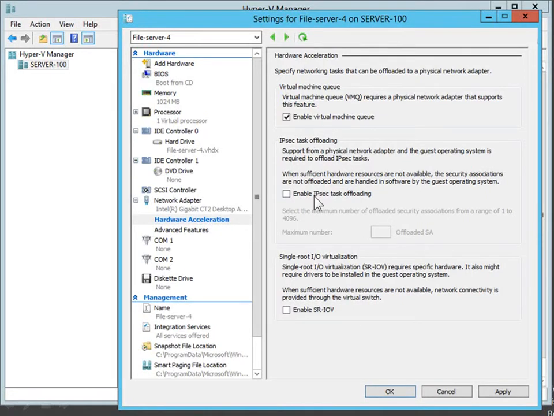Similarly, if we enable IPsec task offloading, then what that does is it takes the job of IPsec, which is securing, encrypting TCP/IP traffic. It has the network interface card do that job, and that lightens the load on the CPU on the physical Hyper-V host. And we typically select a value between 1 and 4096. In this example, I will select 512.